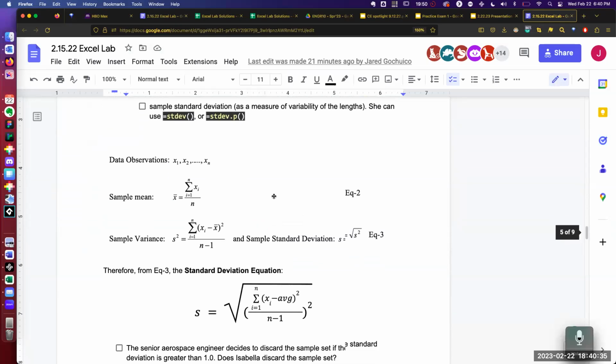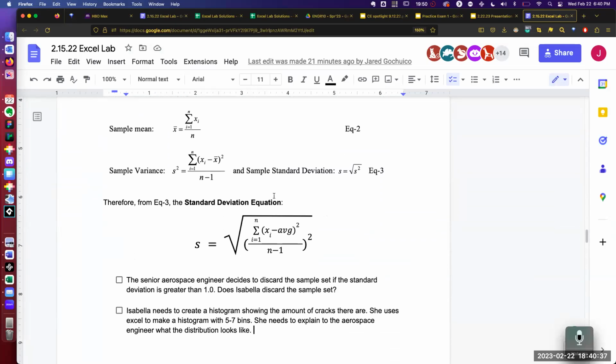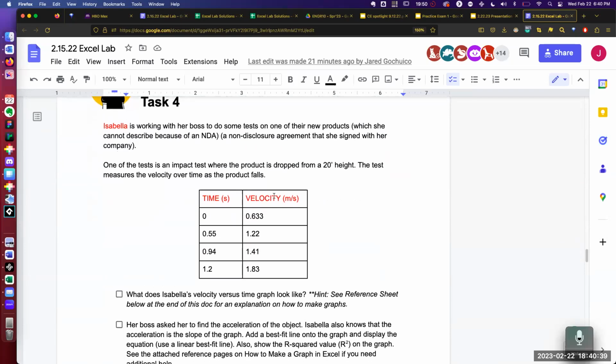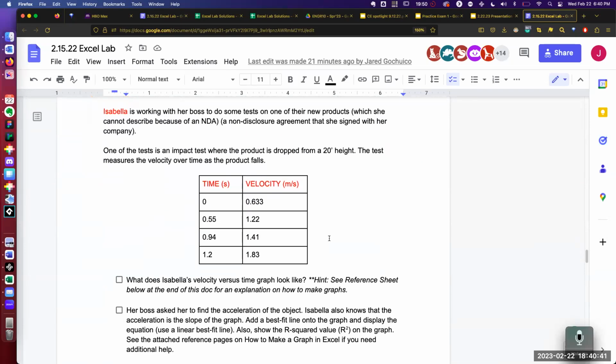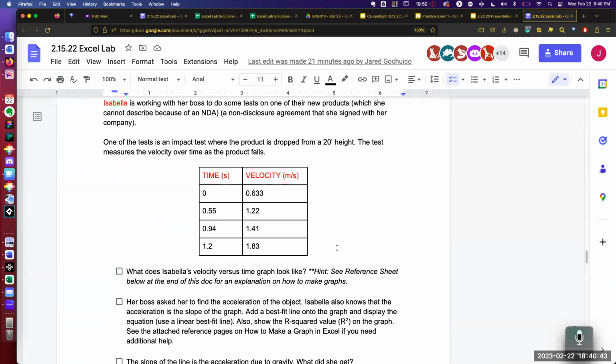Okay, so that was task 3. Any questions on task 3? Okay, task 4. Isabella is working with her boss to do some tests on their new products. So she does a drop test on that new product, which she can't disclose. So it increases over time. If you drop an object, it's going to go faster and faster over time because of the acceleration due to gravity.